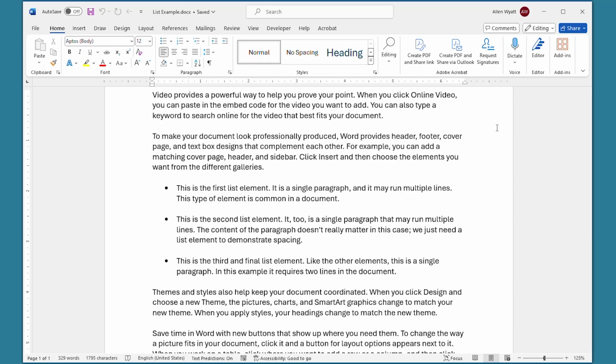When formatting a document that uses lists, you may want to adjust the space that appears just before and just after the list. In this video, I explain how vertical spacing works and how you can adjust that spacing to get the effect that you need.